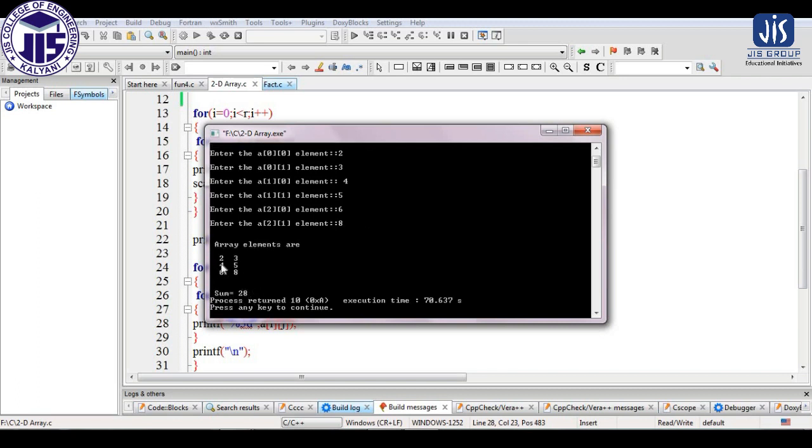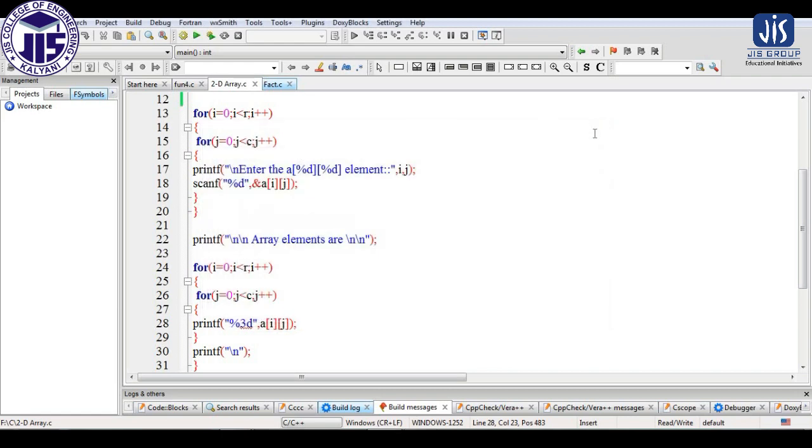So as you can see, this is my array that we have entered. 2 and 3 are in the first row, 4 and 5 in the second row, 6 and 8 in the third row. So how many rows are there? 3 rows are there, 2 columns are there. So that is the way how we can insert elements into a 2-dimensional array and how we can print the elements of a 2-dimensional array.